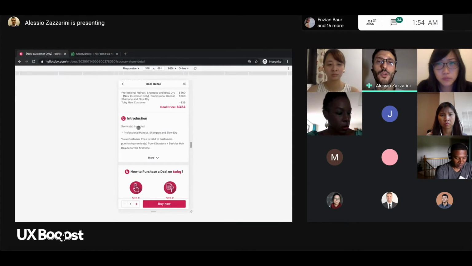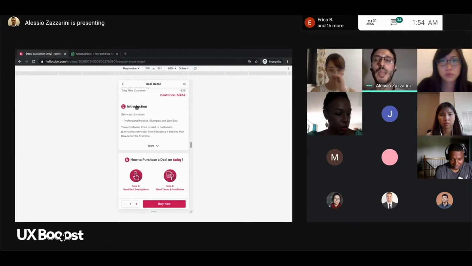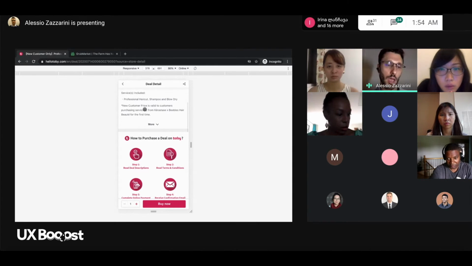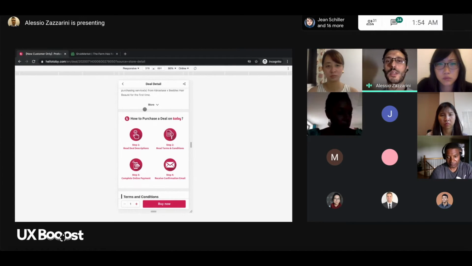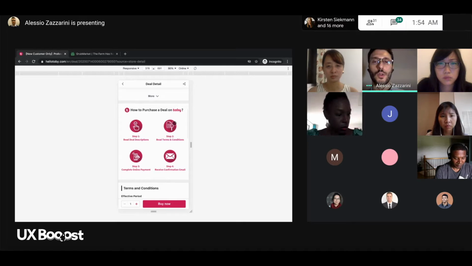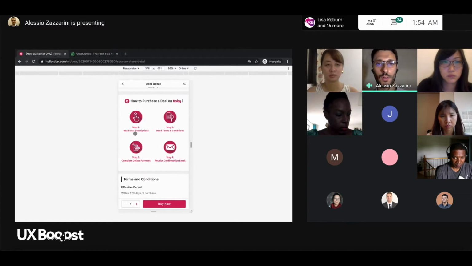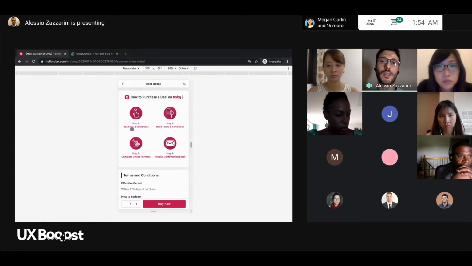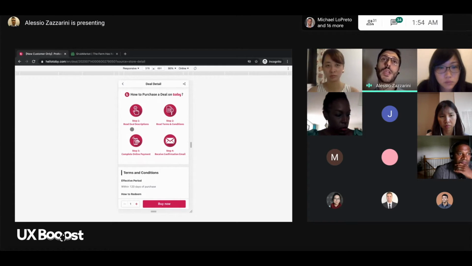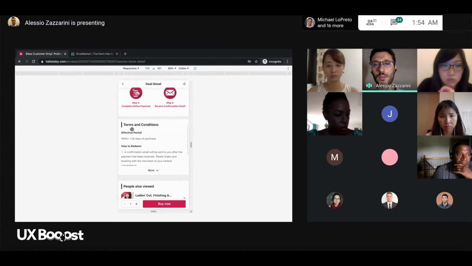Okay, here then we have some information about the label's introduction, that it's a little bit peculiar, I would say, but let's say that it's okay. And then there is an explanation about how to purchase a deal on Toby. So if you look at step number 1, it is read the deal description. Okay, that's quite interesting information, but I would not provide it. Why do we need to specify that step number 1 is read the deal description? We assume that the user will read the deal description. Not always, but we assume it.